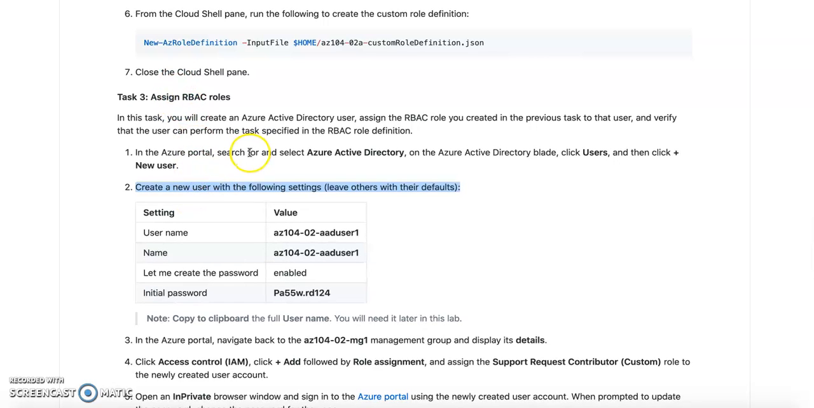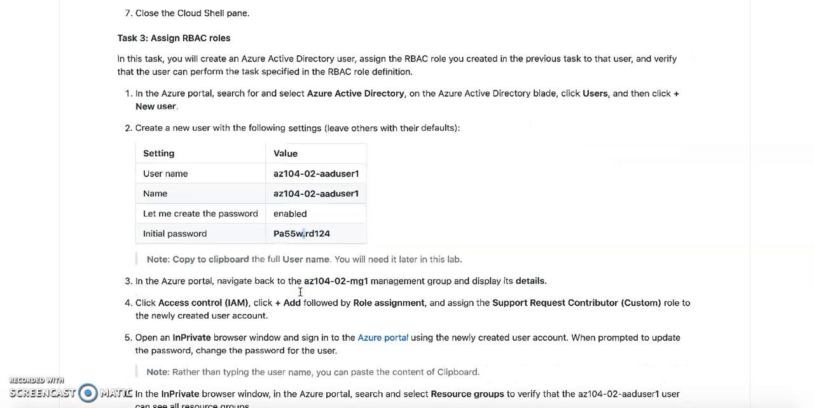Always remember, to create a new user, you have to go to the Active Directory, and then you have to create the user here. So now they have given the name of the user. This is the user, and then you initialize, and then you go and create the password, and this is the new user which is created.